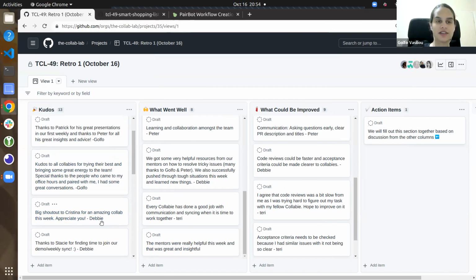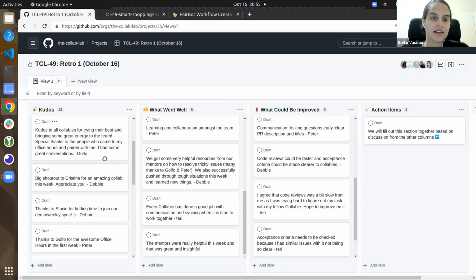Thanks to Patrick for his great presentations in our first weekly, and thanks to Peter for all his great insights and advice. And I like how you people even set up a meeting for technical writing. That was very awesome. And kudos to all the Collabs for trying their best and bringing some great energy to the team. I like that everybody worked with each other and there wasn't any blaming or finger pointing. Everybody collaborated in a harmonious way. And special thanks to the people who came to my office hours and paired with me. I had some great conversations. And next is Debbie.